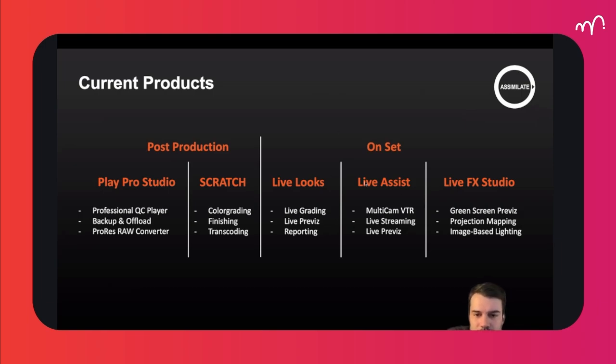It has a younger brother, Play Pro Studio, and in, I believe, 2020, we came out with these two live tools, Live Looks and Live Assist. Live Assist being a superset of Live Looks, meaning it does everything that Live Looks does, which is camera live grading mainly. Plus, Live Assist on top of that can also record and play back multiple camera streams. And from these two tools grew Live FX Studio, which started out as our green screen previs solutions. And from that, we moved on to virtual production with LED volumes and also image-based lighting.